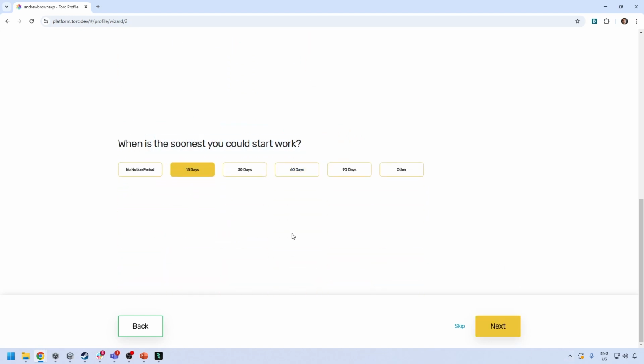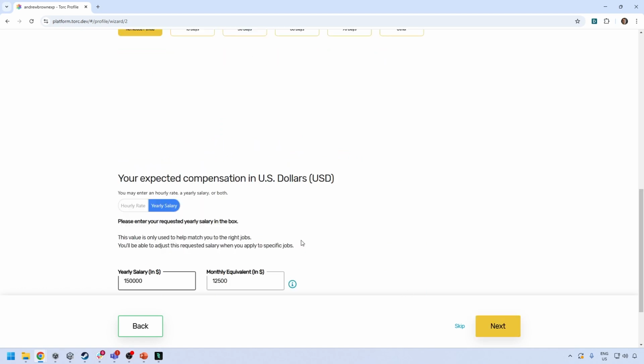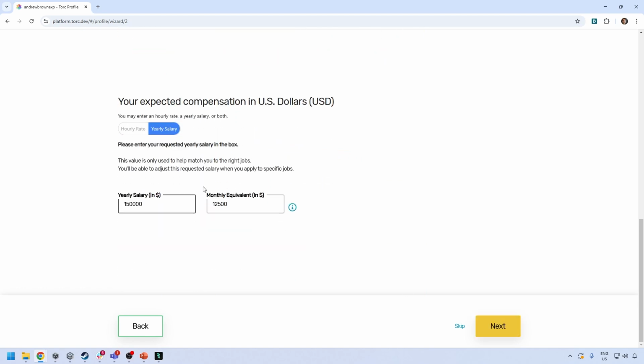When is the soonest you could start working? I don't need notice time, but again, I have my full job here. And then this is where you might want to decide what you want to do. So the question is, how much did you fill in here? Please enter the requested yearly salary in the box. If you're just beginning out, then it's going to be lower. If it's higher, but this is the USD equivalent.